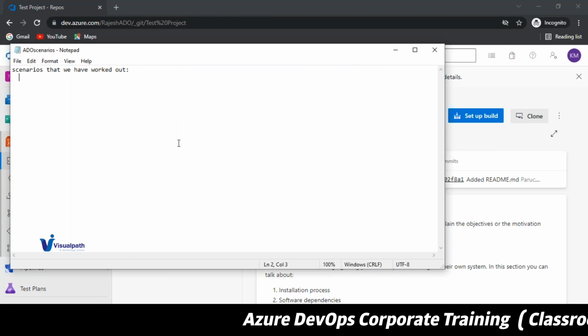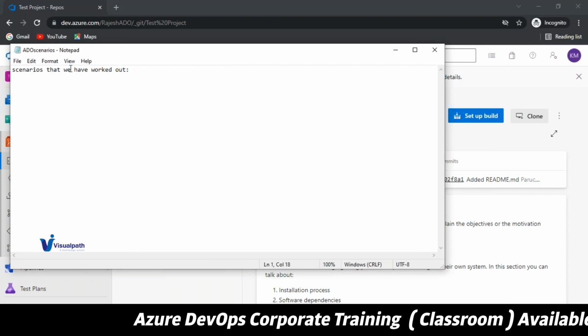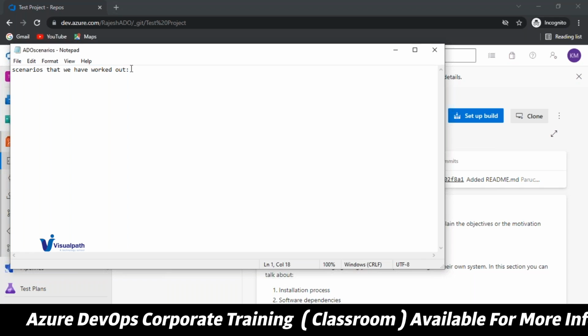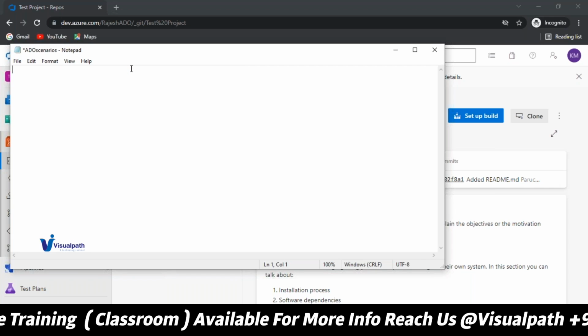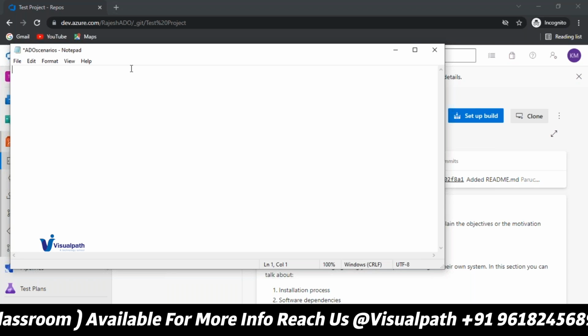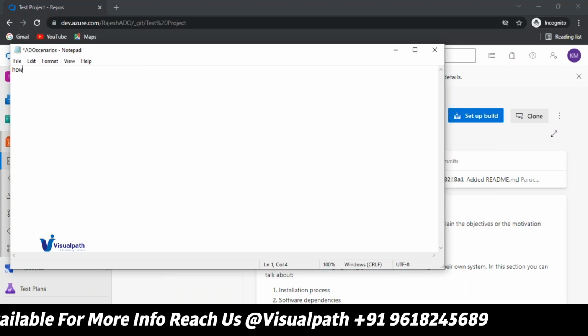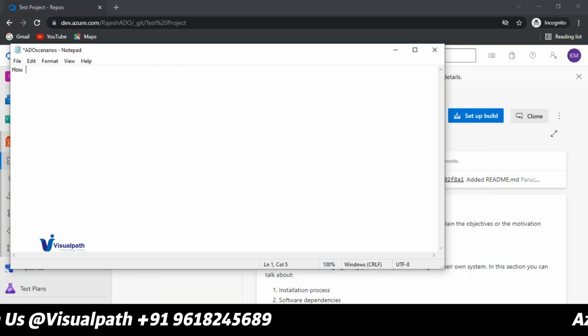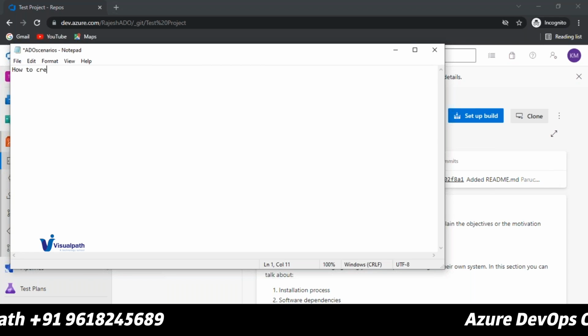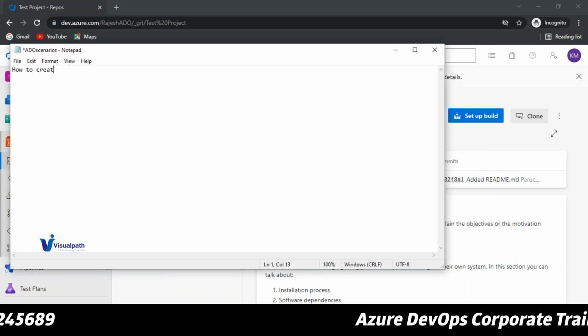Now you can remove the title as you have saved the file. You can remove that line and write down the content, please. How to add user? No. First of all, how to create ADO, right? All of you clear about this step, right? How to create an Azure DevOps organization. Any questions about that one?